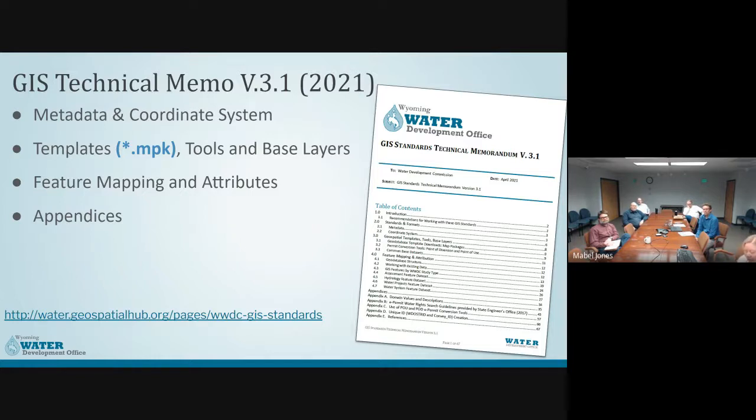The bulk of the standards describes the data model, core GIS data sets, and provides detail on the types of GIS features normally collected through Water Development Office projects under the features and mapping and attributes section. And so that includes about half of the document. The other half of the document includes appendices, which we hope that you find helpful.